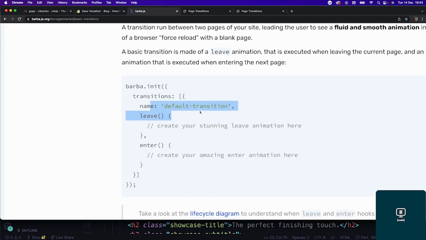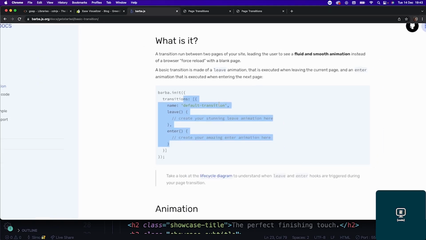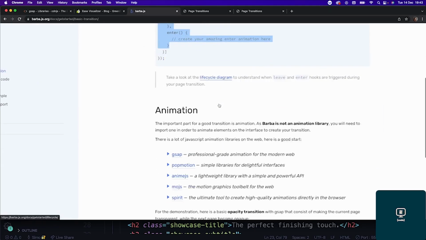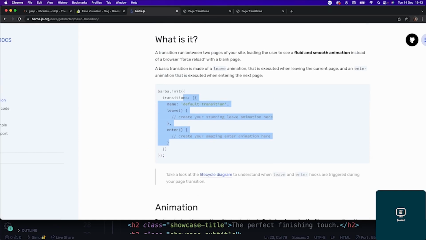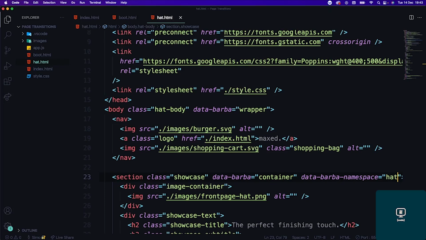You can give it a name if you want, and then you have a leave function and an enter function. And here is where you do all your GSAP froms and tos. Now this looks simple, but unfortunately it gets quite tricky when it actually comes down to doing a couple of stuff, which we're gonna see in just a bit. Okay, but let's try to replicate this in our code.